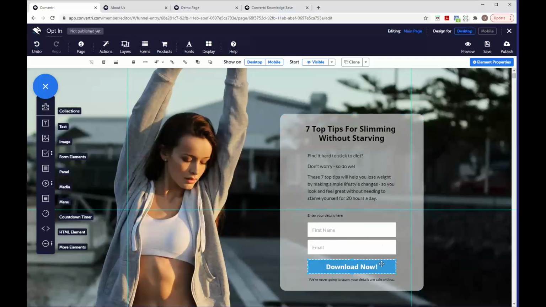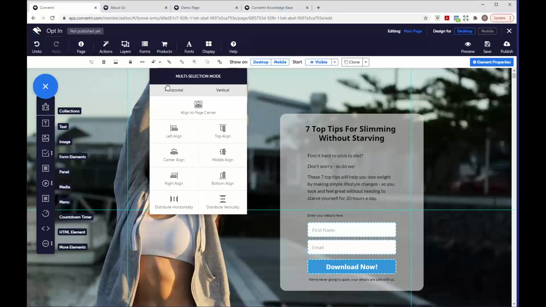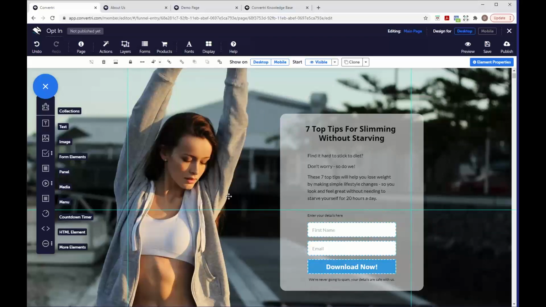And then now I'm going to click Shift on my keyboard and click these three elements here. Go back to my alignment tools, and this time click Distribute Vertically. And that's going to put an even amount of space in between these three elements, like so. Okay, so I hope that was a lot clearer for you. Sorry if I went a bit quick there.